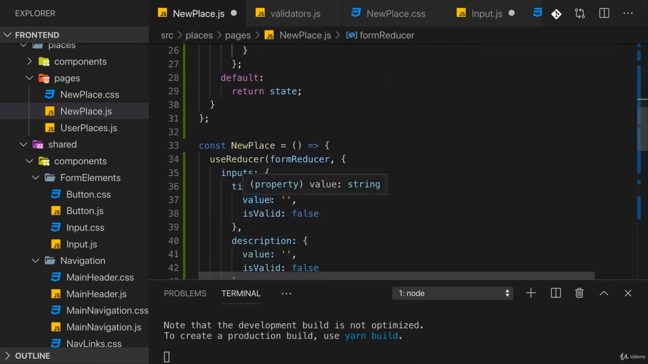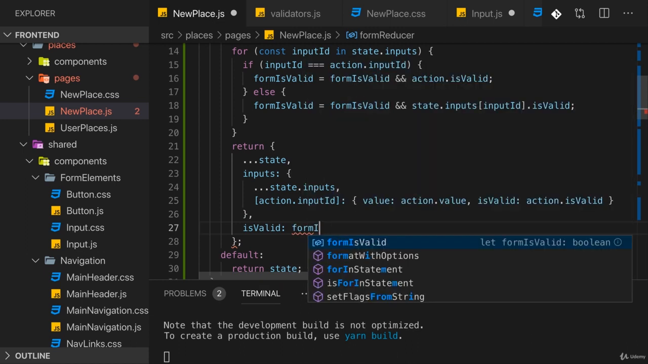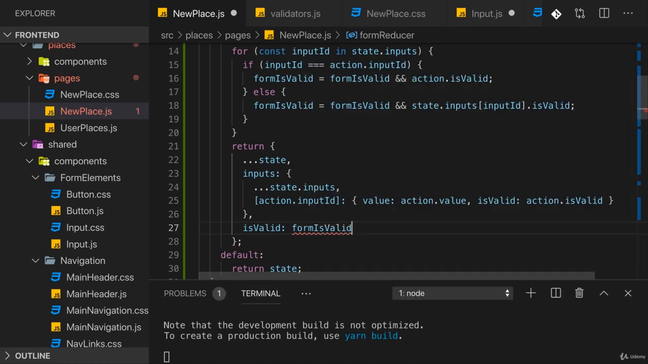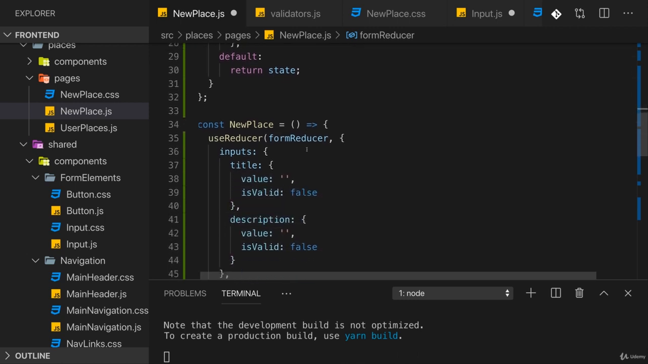So for example, if we dispatch an action with an input ID of title, then we would in the end see title in here and update the title input with a new value and a new validity and leave the description input untouched. Well, and then I also want to set isValid here, so the overall form validity, to form isValid. That is my reducer logic. Quite complex, but it should ensure that we update the information about the inputs and the overall form validity.